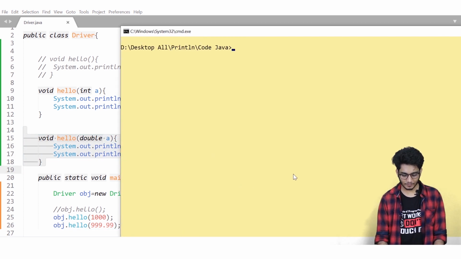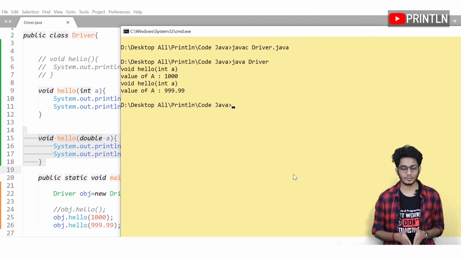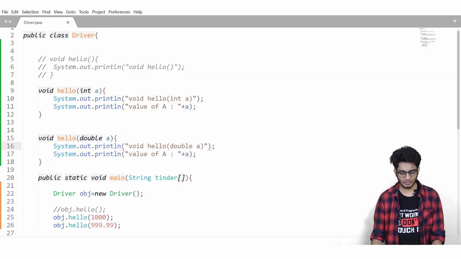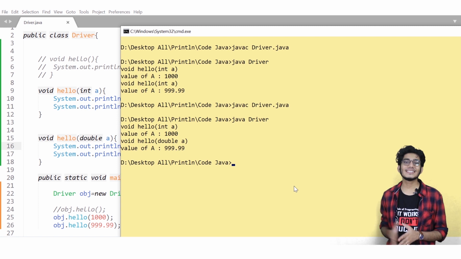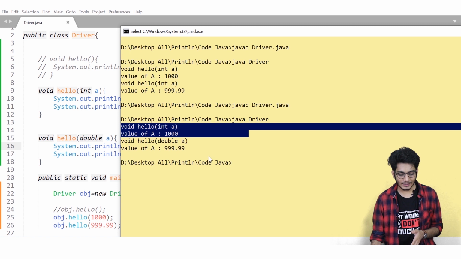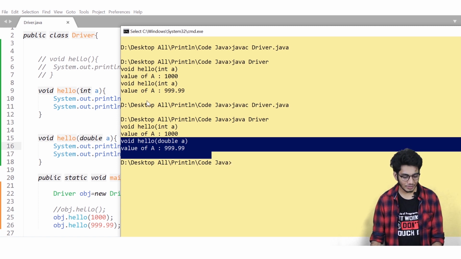If we compile this code, javac driver.java, then java driver, as you can see we have got the output. Oh, it will be double. As you can see, we have got the output. At first we are calling void hello int using 1000, and then we are calling void hello double a using 999.99. So this is what method overloading is.